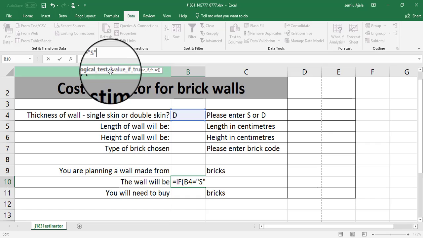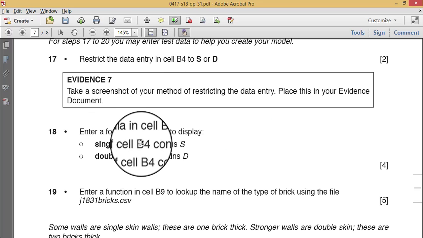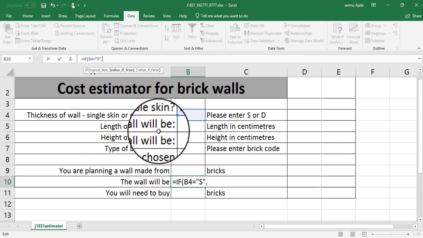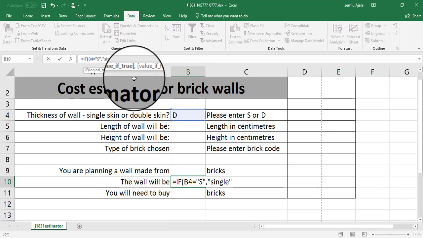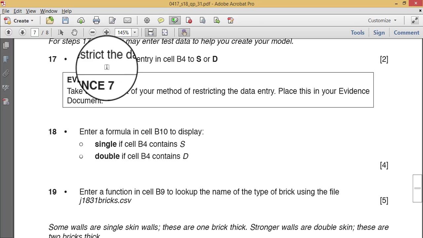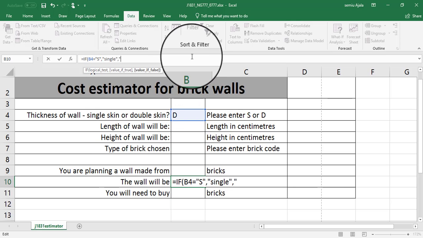If this guy equals S, then comma. The next one is what? Can you see the small thing here? Comma, value if true. So what should be the answer if this guy equals S? The answer is single. You got it. Single is also full of alphabet, so you put it in quotation marks, call it string. Then another comma, then value if false. That means if it is not equal to S, then it will be equal to D. Then what will be the answer? Double. So you put double there.